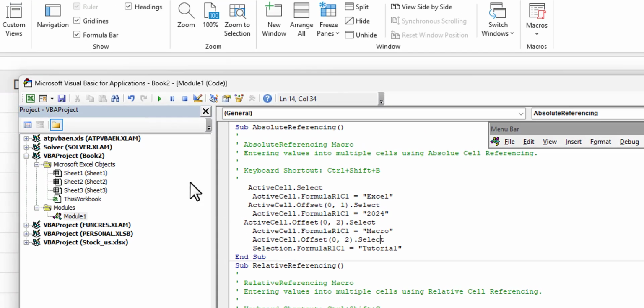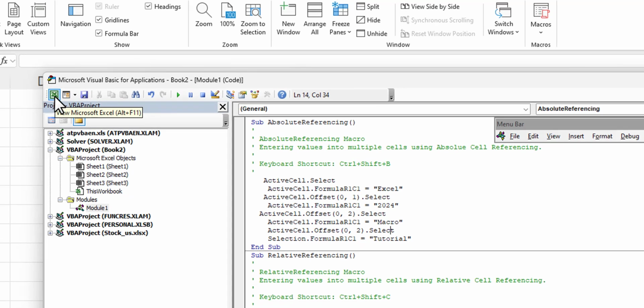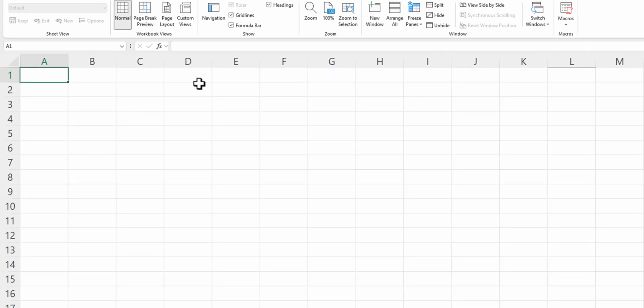I will click on the Excel button to return to the spreadsheet. Now, no matter what cell I am in when I start the macro, I get the intended results.